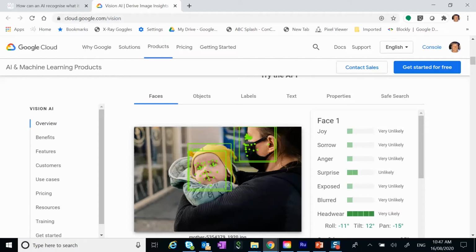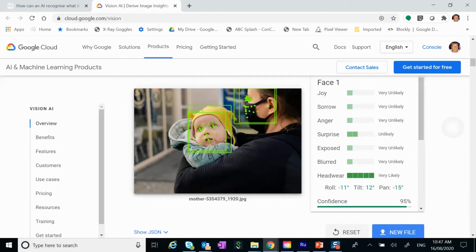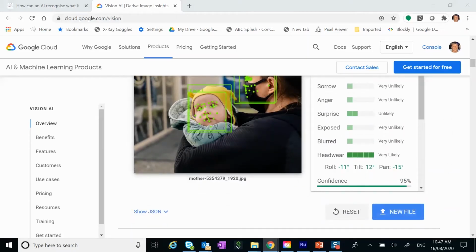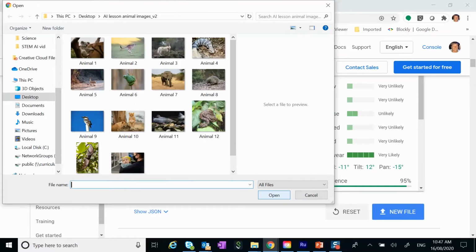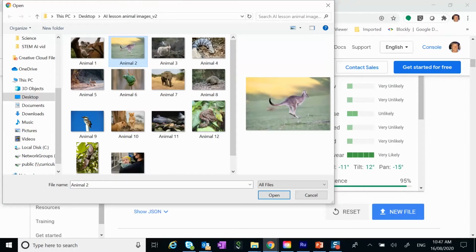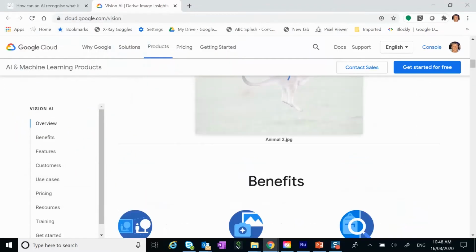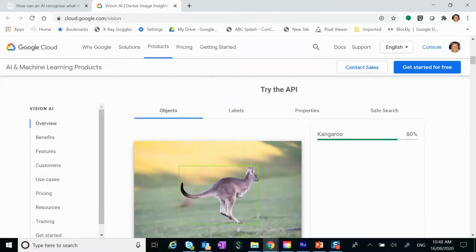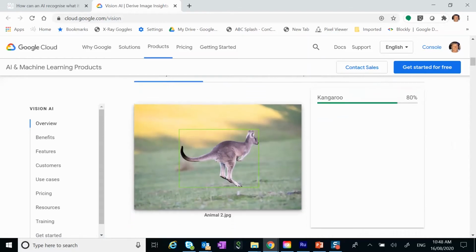Anyway, let's get on to how this works. So you can see how the AI has labeled the faces. Let's try our animals. So let's start off with our friend the kangaroo. Can it work out what a kangaroo is? What's your bet? Do you think it can? Let's have a look. And it's 80% sure it's a kangaroo.